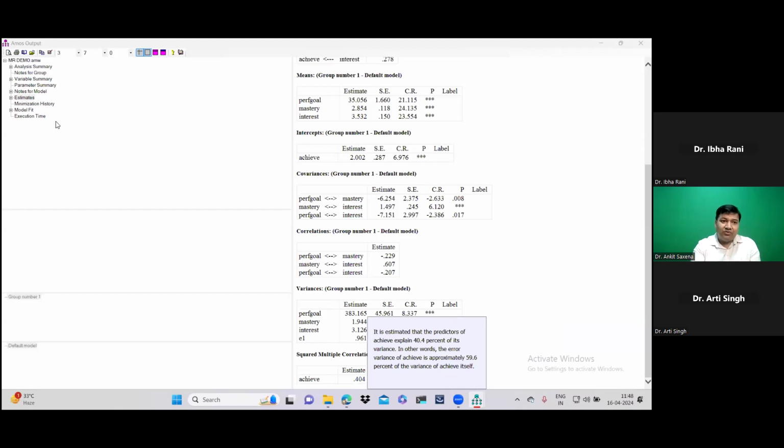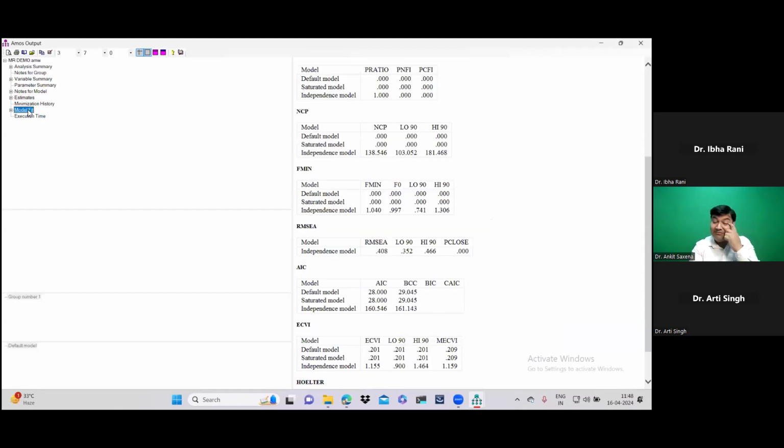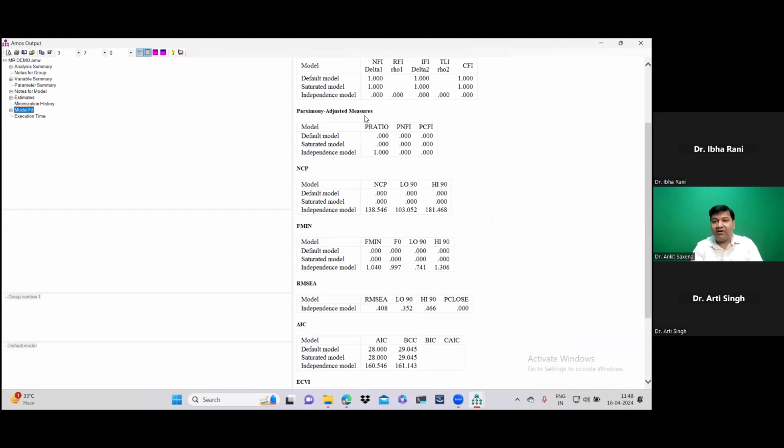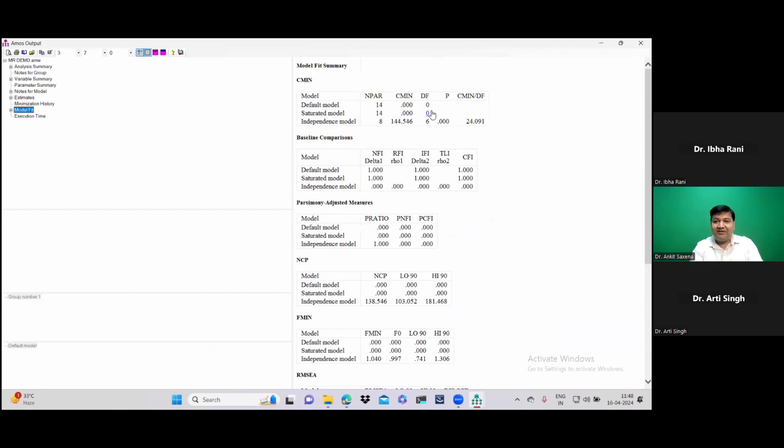Another thing that we will do, which I'll probably complete tomorrow, but I'll just show you. We can see the model fitness here. There's no point reading model fitness here because the degree of freedom is 0, as we have only one set of relationship. This is not a super identified model. So we will not be conducting any model fitness analysis here, because we have only one set of relationship leading to another.